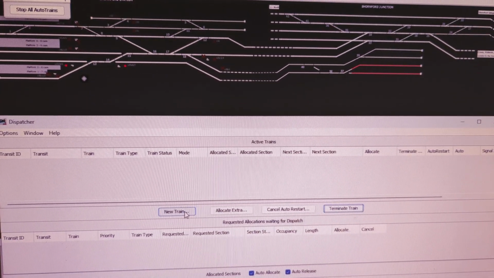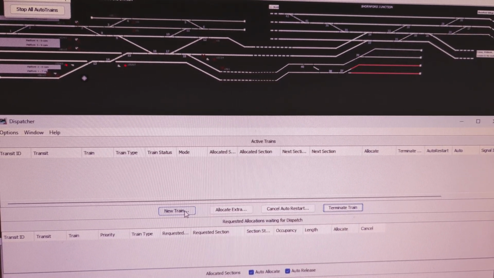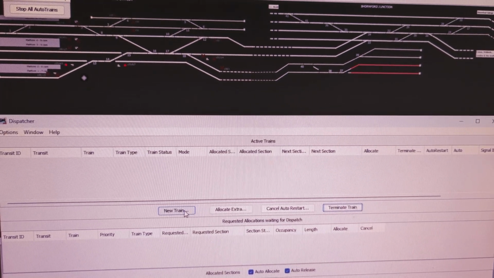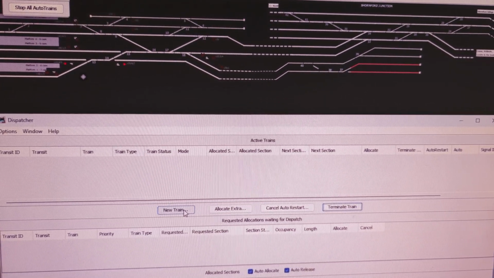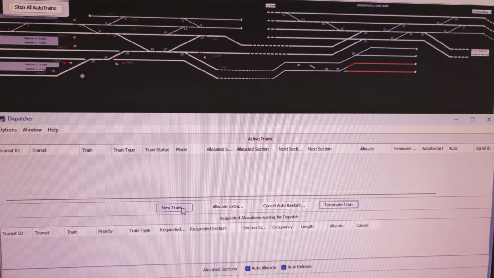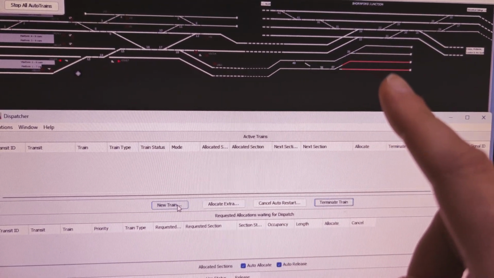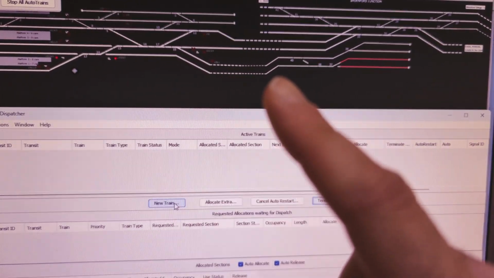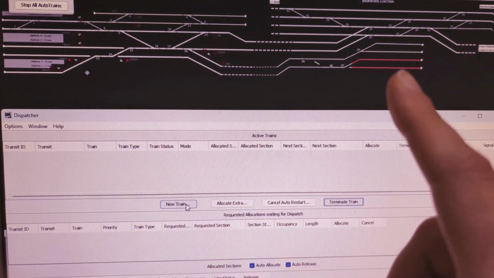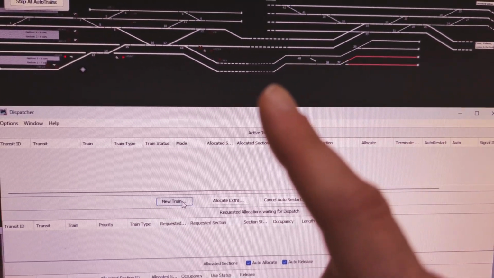Now bear with me as I try to demonstrate this just using my phone as a camera. I don't have multiple cameras set up to do this. But what I'll do is run the 158 into the station from here first, and while that's running in, I'll set the 156 to run into the station as well.